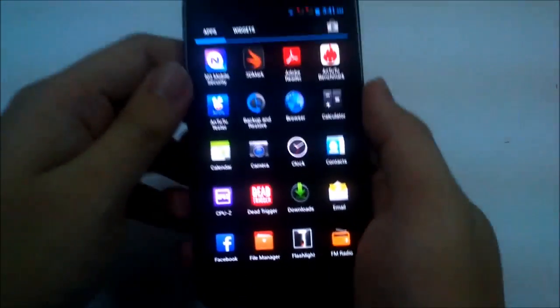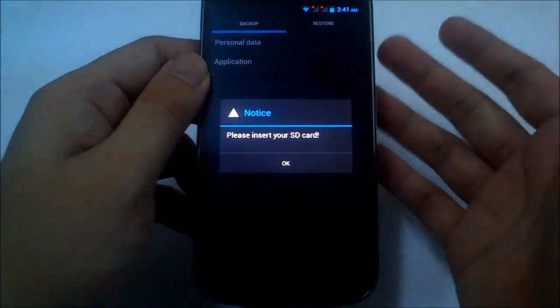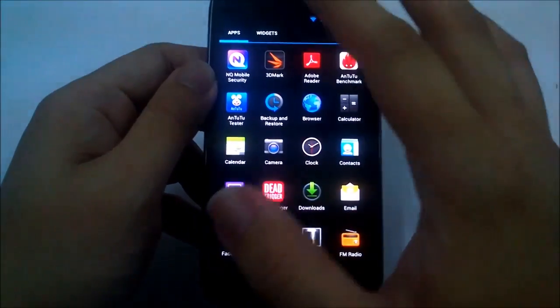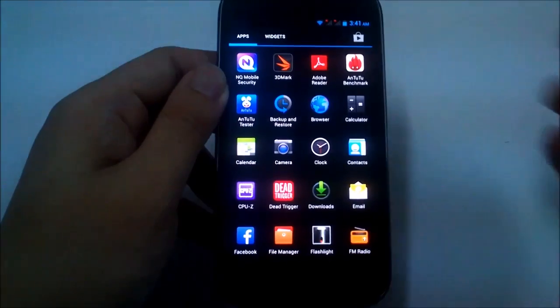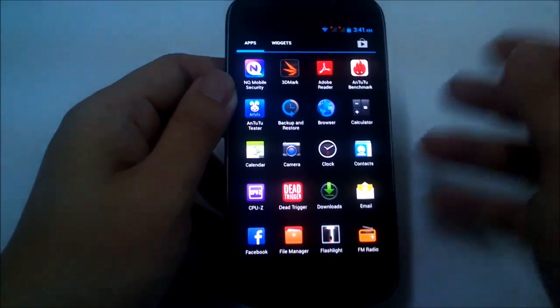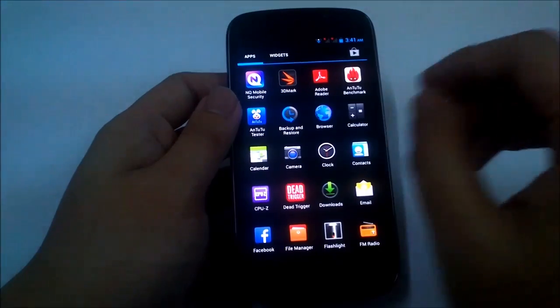Another neat feature that comes with the phone is the backup and restore feature, which requires your SD card to be put in. So you can back up and also restore all your data, your application data, your messages, everything, without rooting the phone. So no root is required to use the backup function.